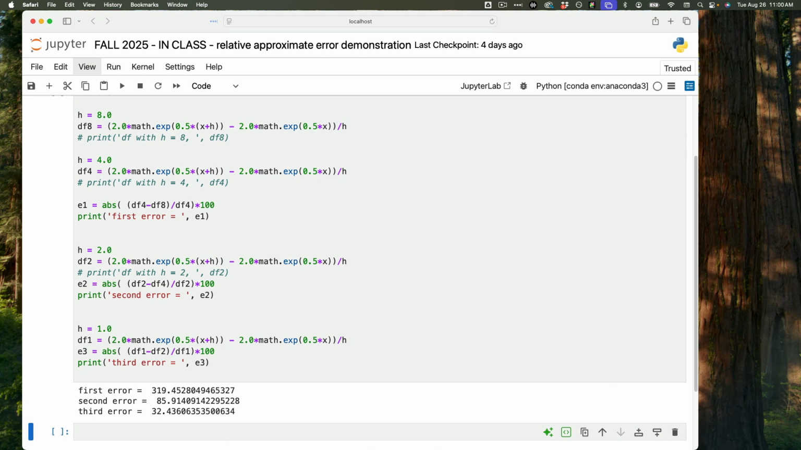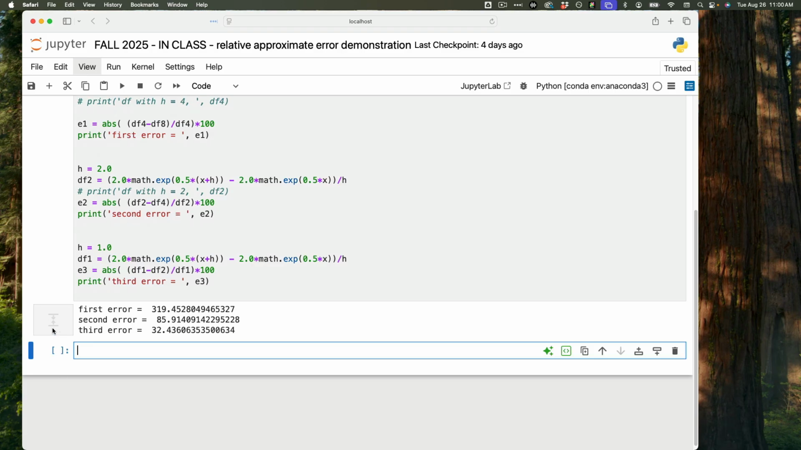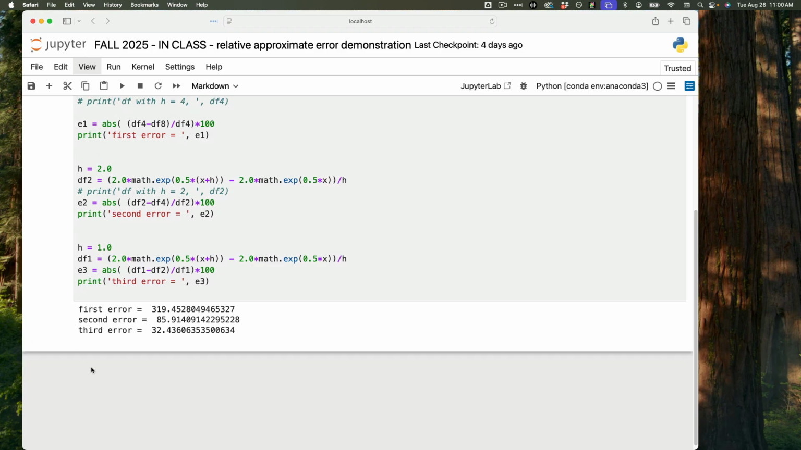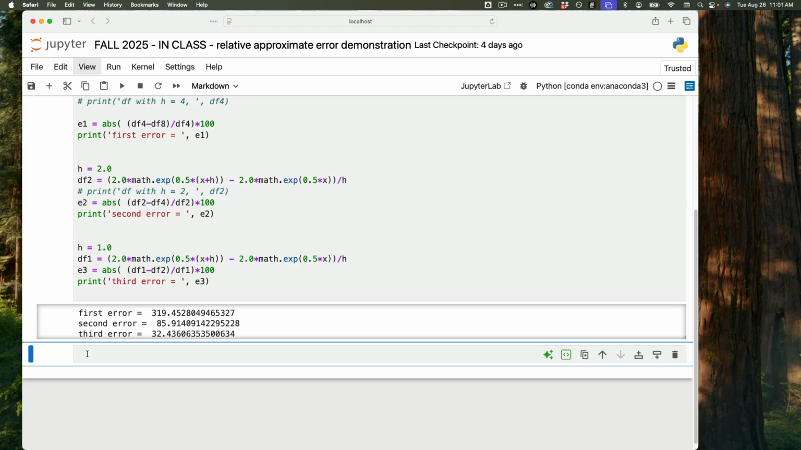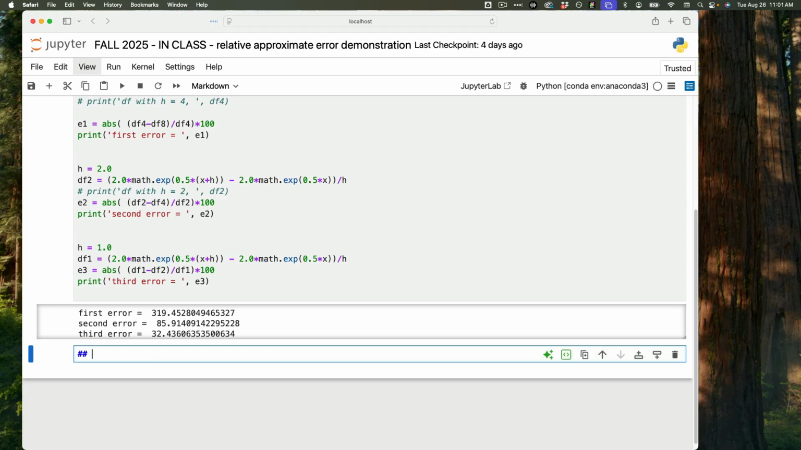Okay. So first, let's do this. Let's call this a better way. So I'm going to change this into a text cell and just say a better way using arrays.